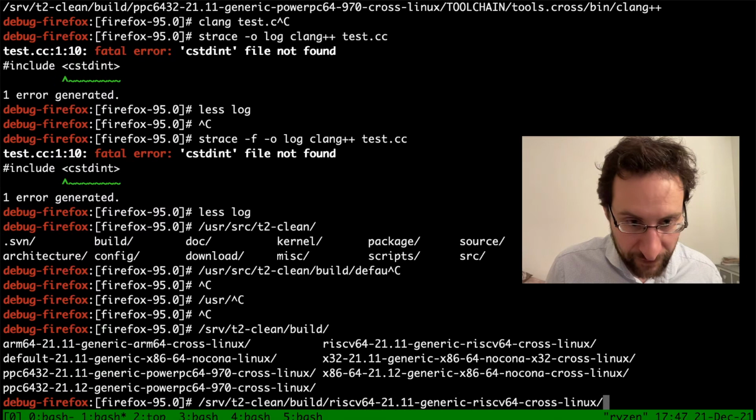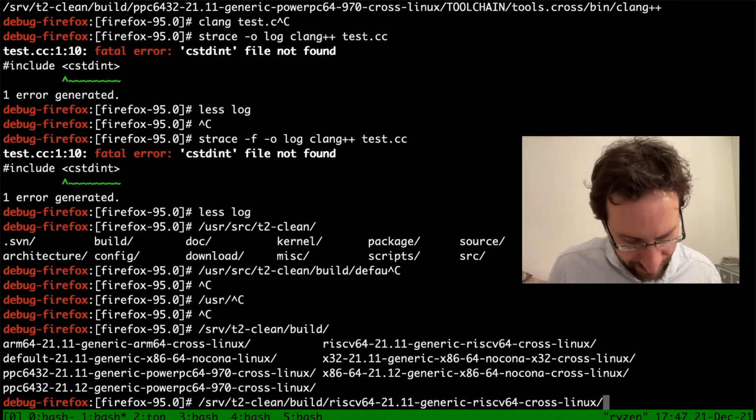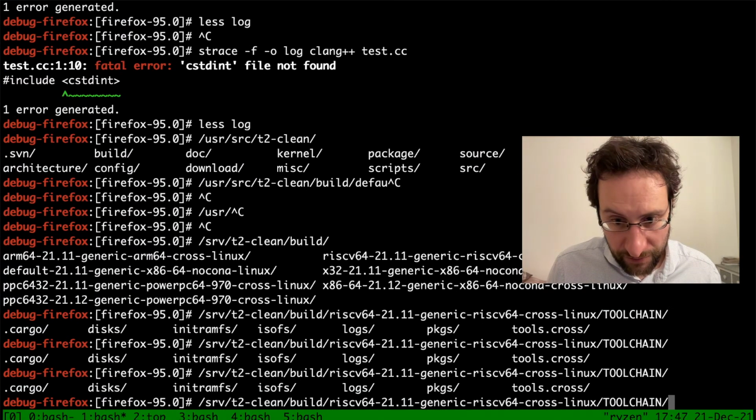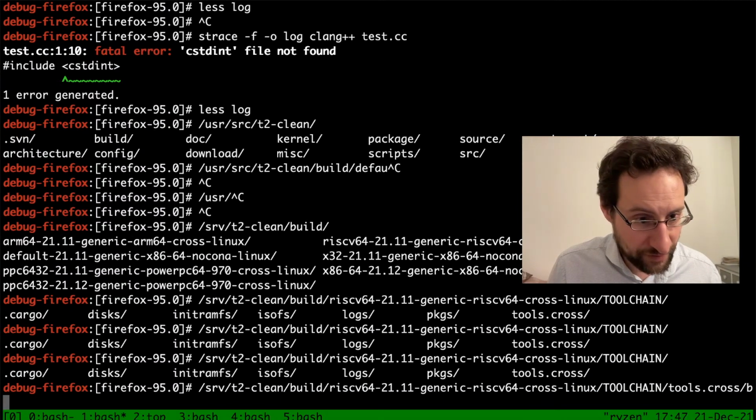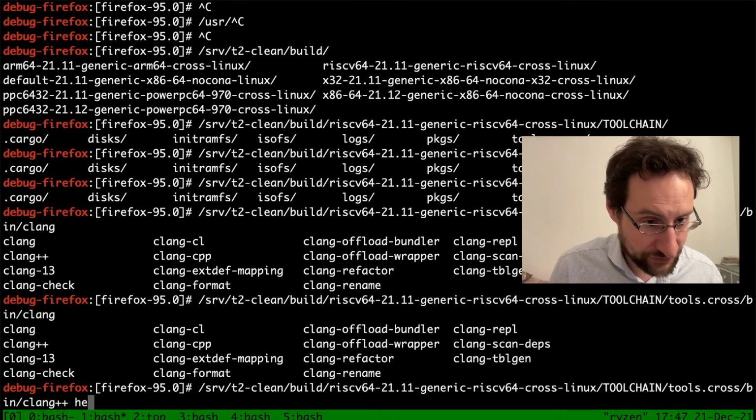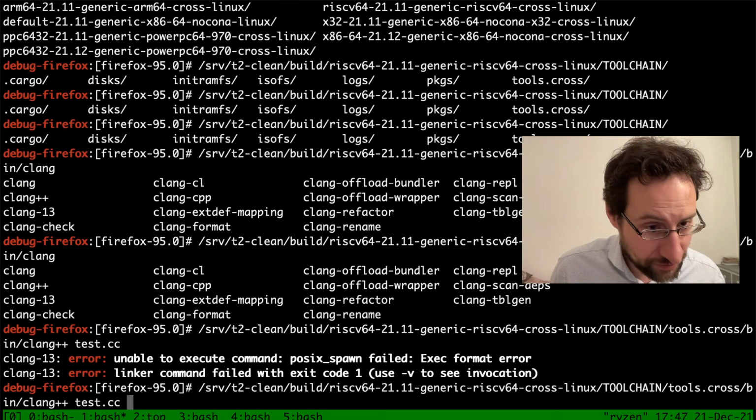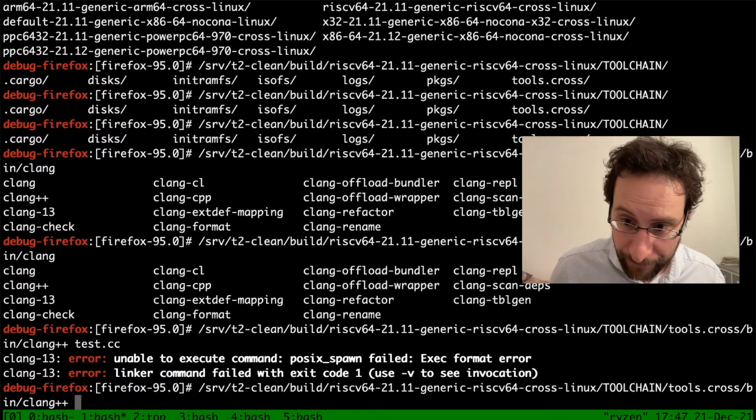Yeah, RISC-V. Probably should have Rust. Toolchain, tools, cross, bin, clean, plus, test cc. Exec format error. What?